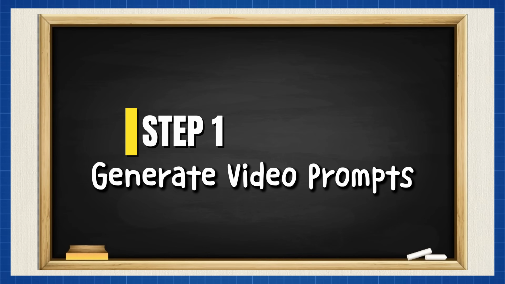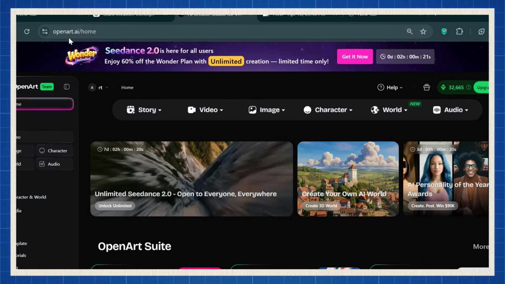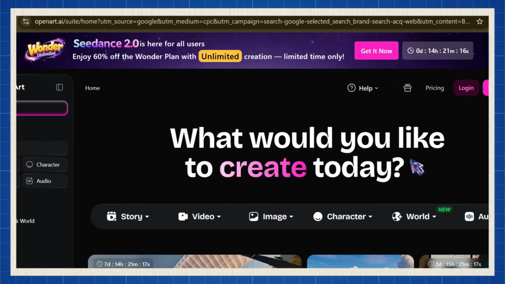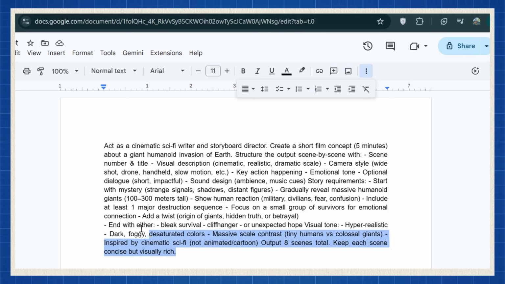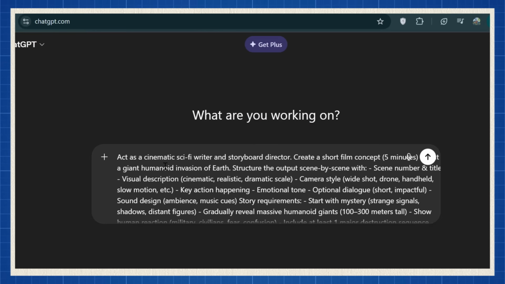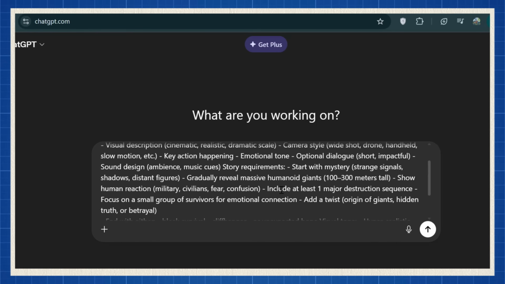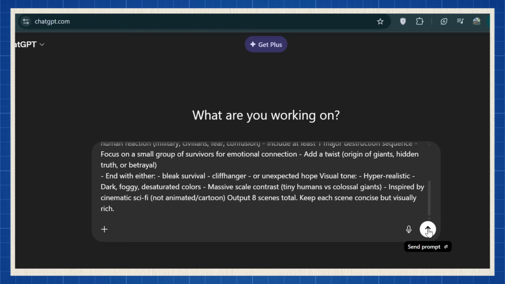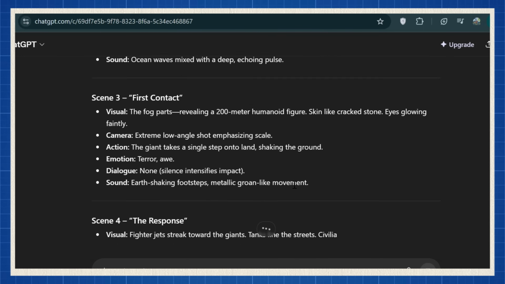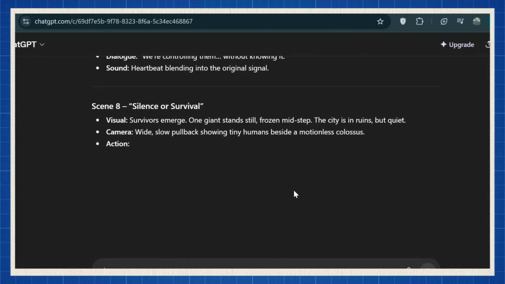Generate video prompts. First, go to OpenArt.ai using the link in the description because this is the platform we'll be using for the entire process. After that, copy the prompt I provided below the video, then open ChatGPT in another tab. Paste that prompt into ChatGPT and ask it to generate your cinematic video prompts. Within seconds, it will create detailed scene-by-scene prompts for your video.